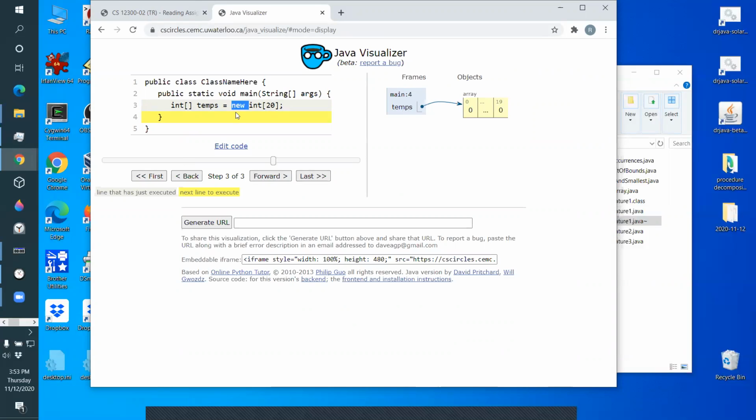An array is an example of an object. An array is an object that holds that many of that kind of variable. So an integer array is 20 integer variables. Over here are 20 integer variables numbered from 0 to 19. Okay, let me do another one.